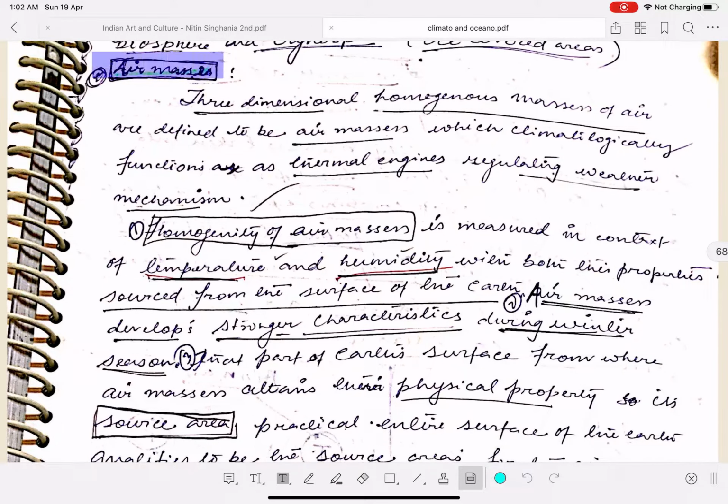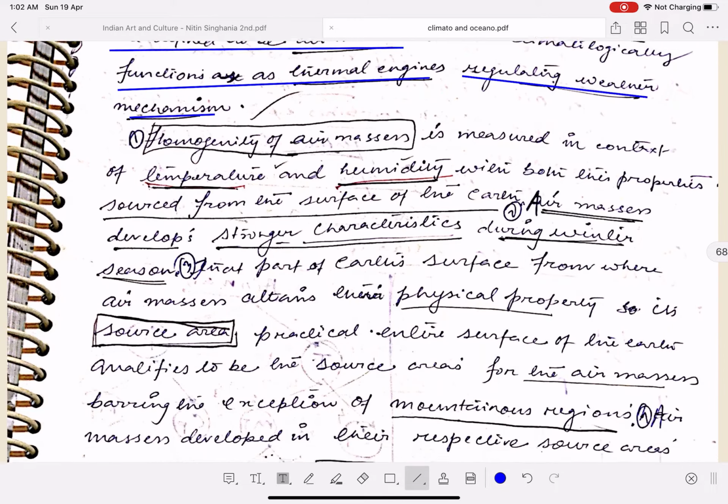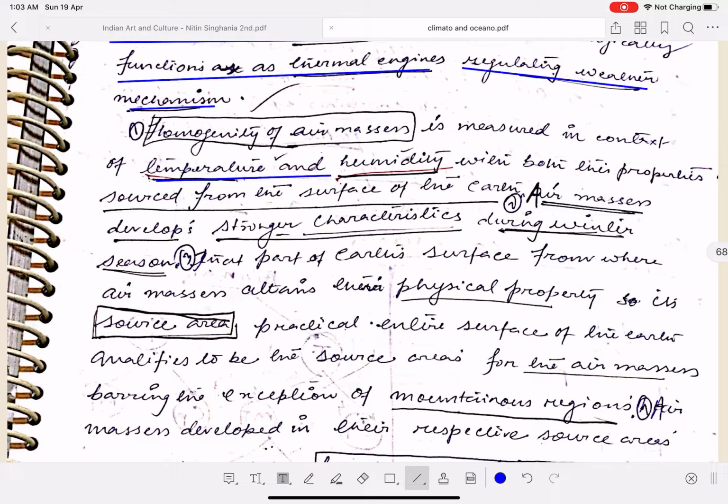Now it says that air masses are nothing but your three-dimensional homogeneous mass of air, which climatologically functions as your thermal engine, regulating the weather mechanism. The homogeneity of the air mass is measured in context to the temperature and humidity, with both the properties sourced from the surface of the earth. It simply means that the air mass is equal in all proportion. Which are the two things we are taking into consideration to see such homogeneity? Temperature and humidity.